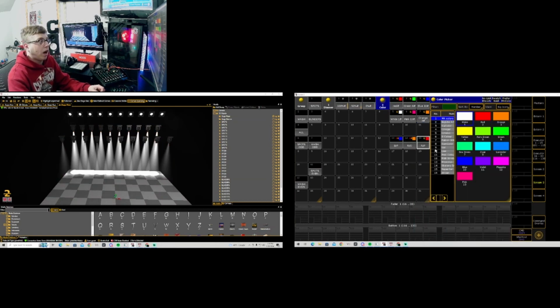Alright, so I think that is going to be it for episode 3. We finally have some color added onto our lights. We got our lights patched in. We got our lights viewable on MA3D. We got some color on them. And in episode 4, we are going to get our lights moving.